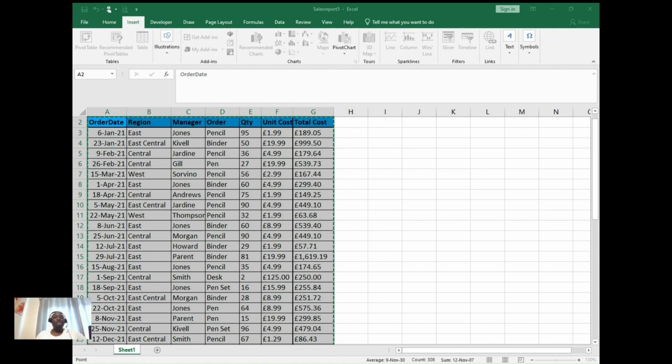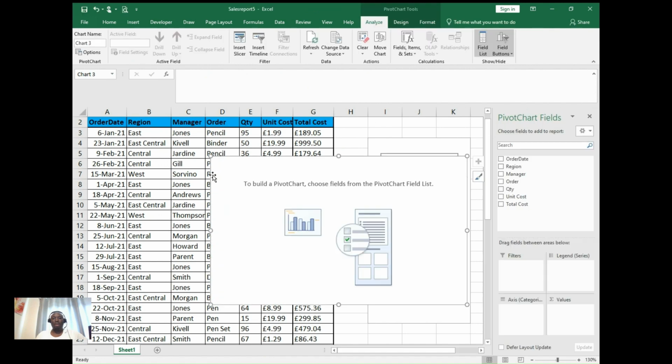Now it will also ask you to choose where you want it. If you go ahead and click OK, it will open a new sheet and continue your work. But I like to show our analysis just beside this table, so I can say existing worksheet, and it will ask which location. So I want to click just by the side there. That's where I want you to report. The next thing to do is to click OK.